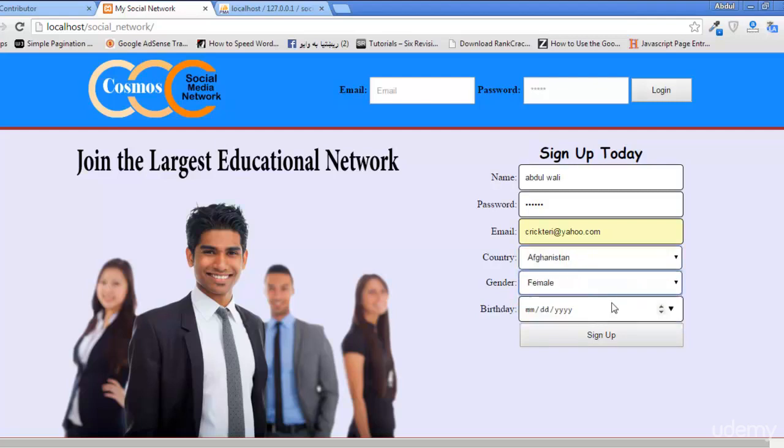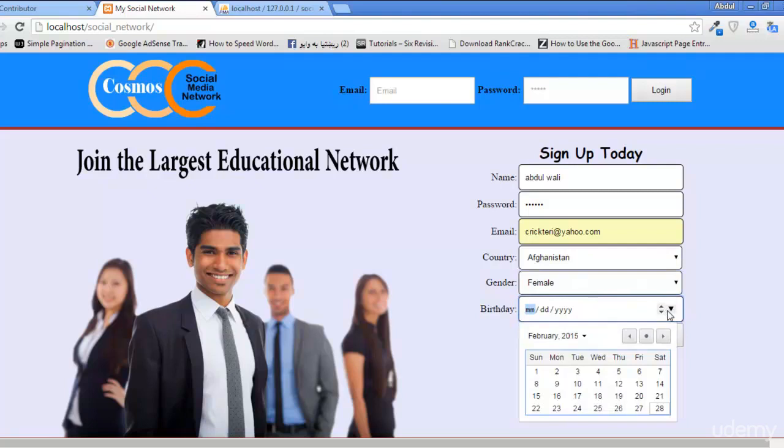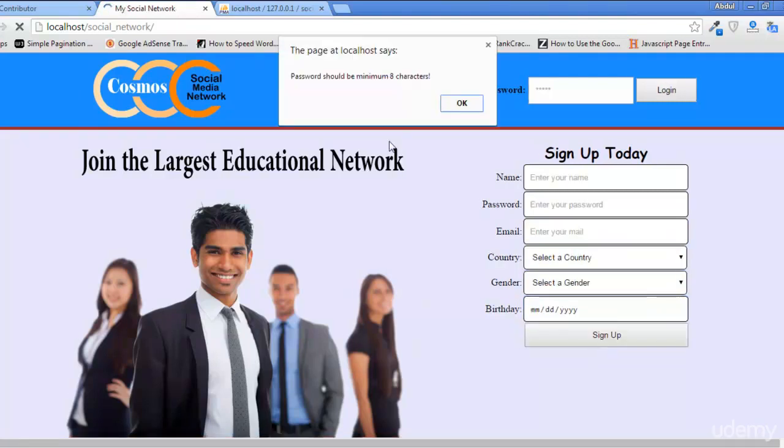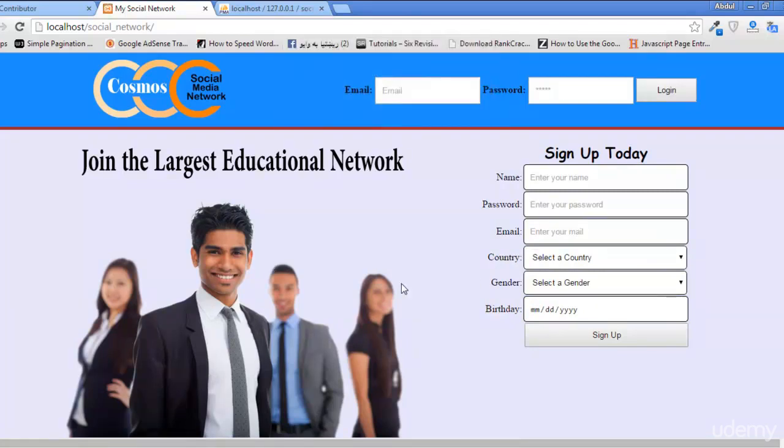And country, female, and birthday etc. Then click sign up. You can see password should be minimum 8 characters. So nice and fine working. So we can actually now validate the password and the email as well.